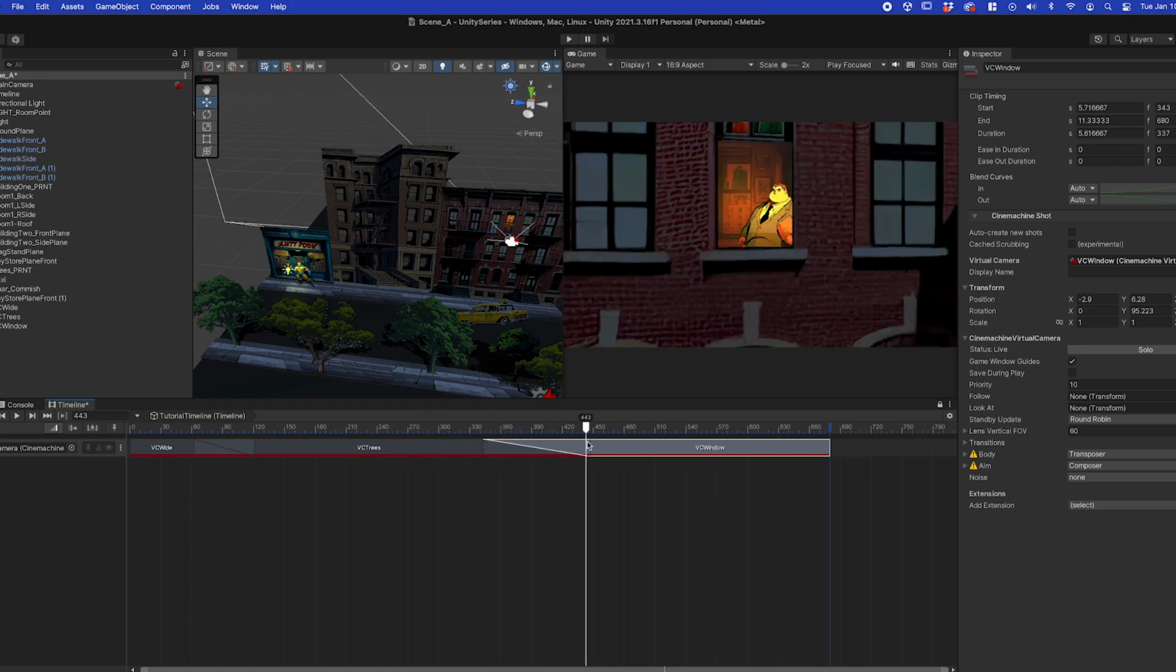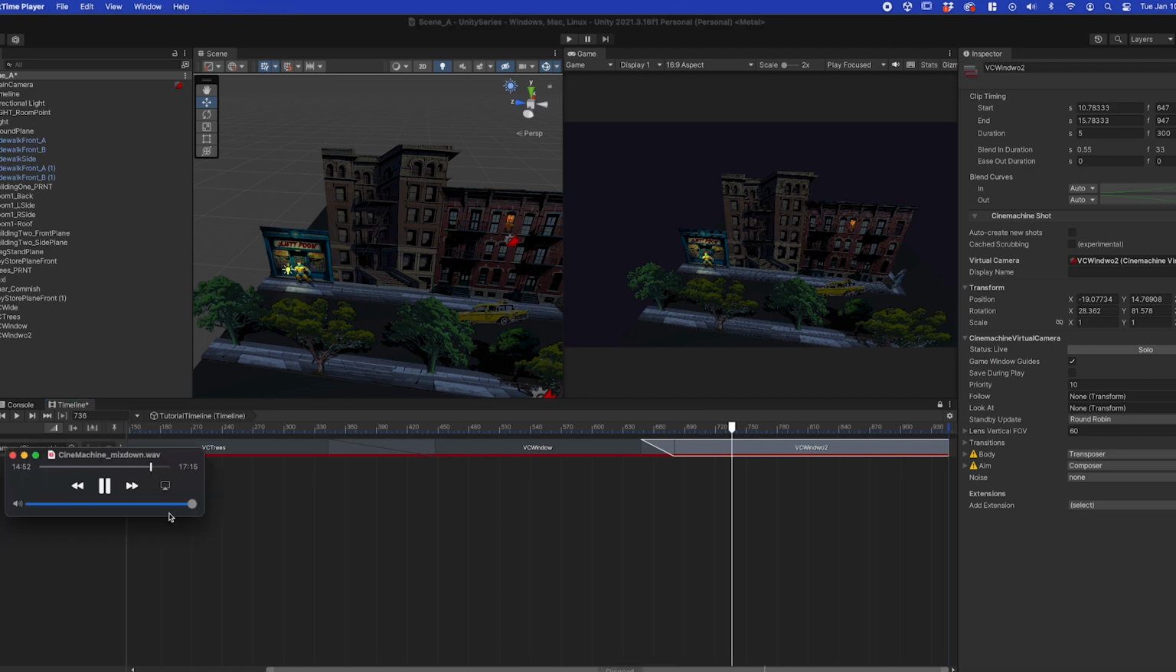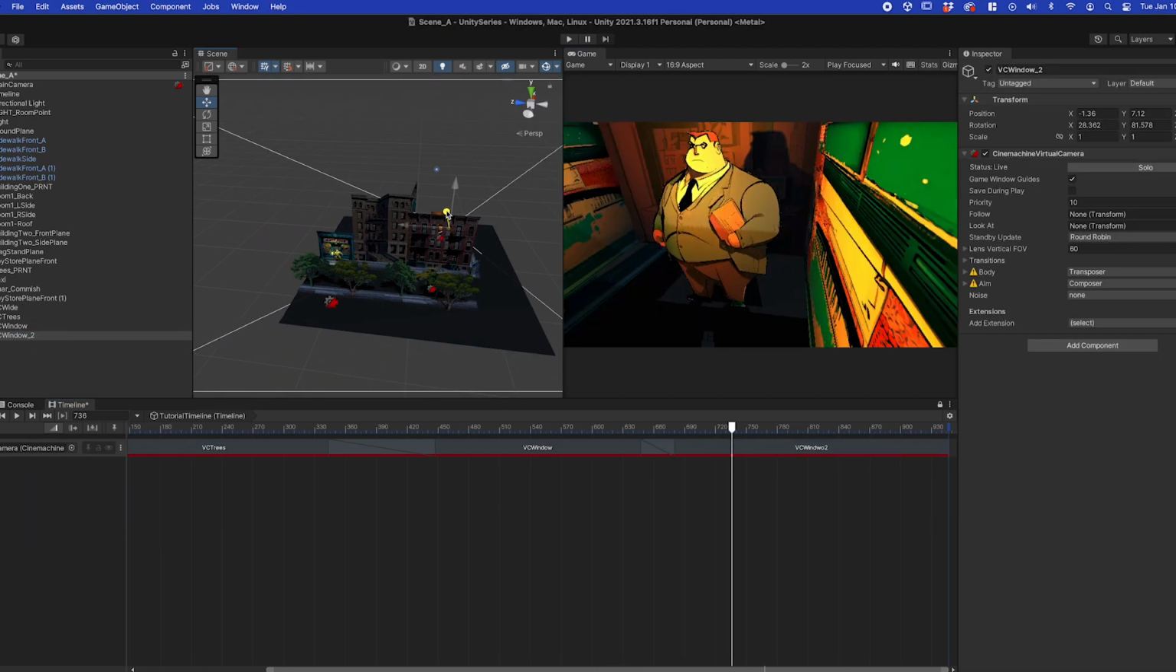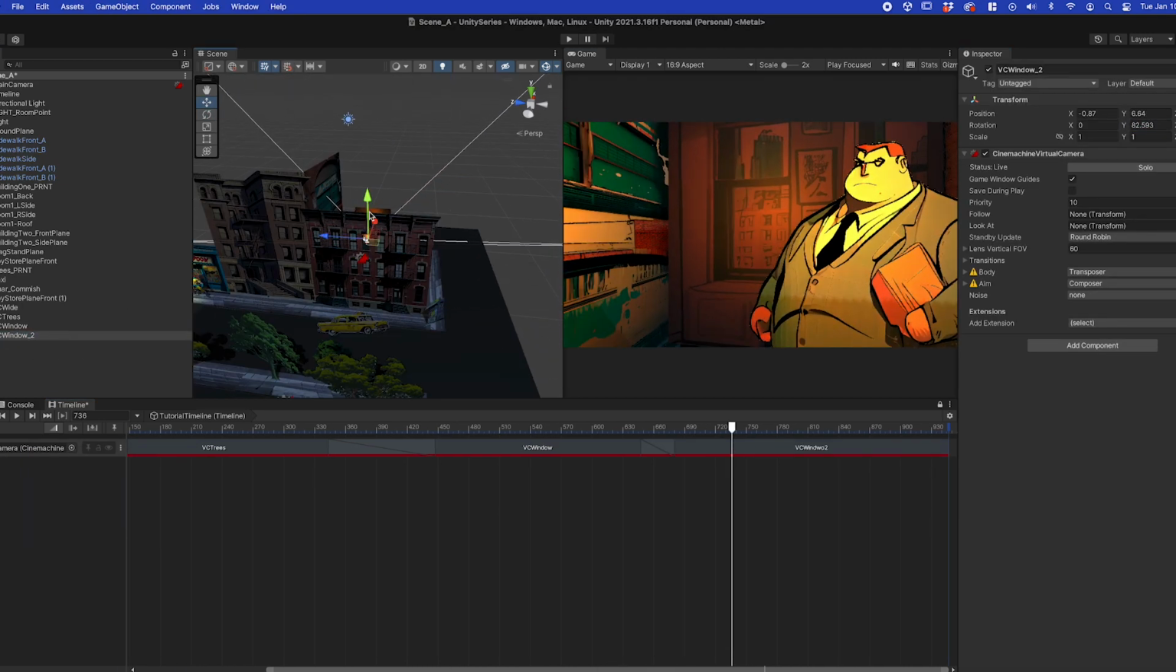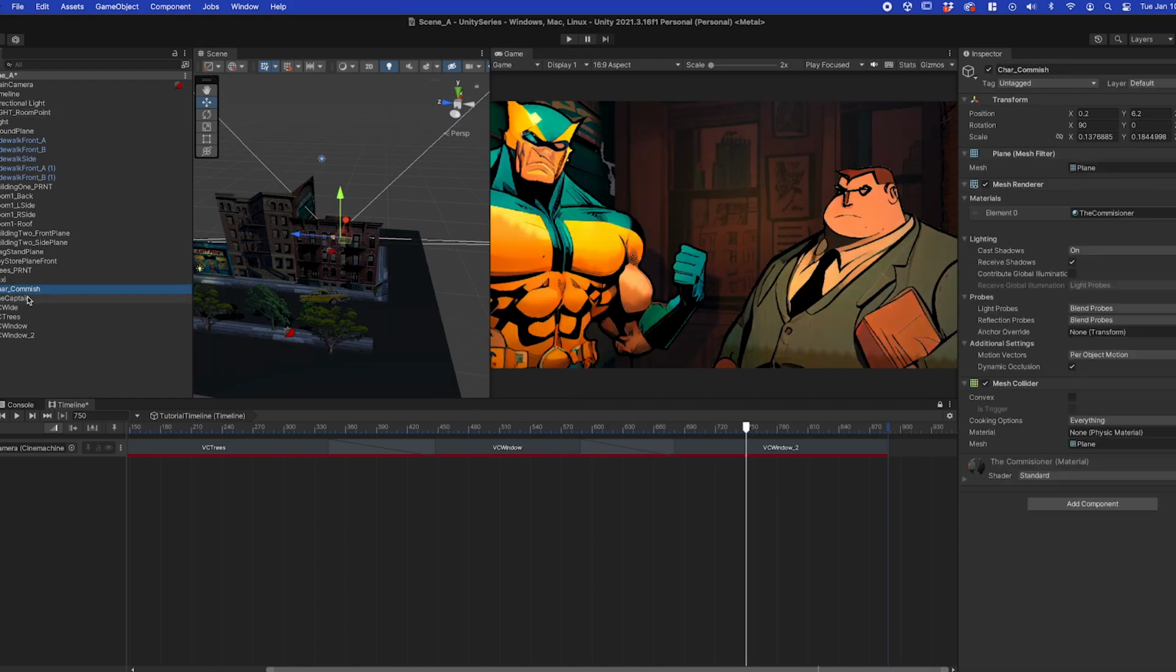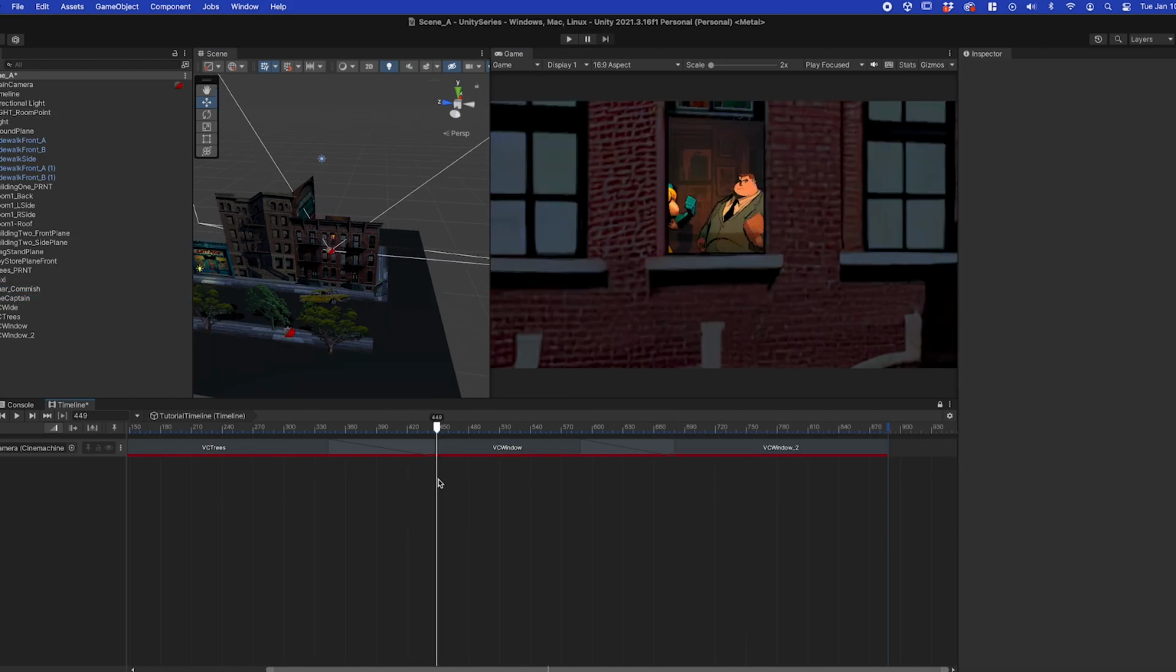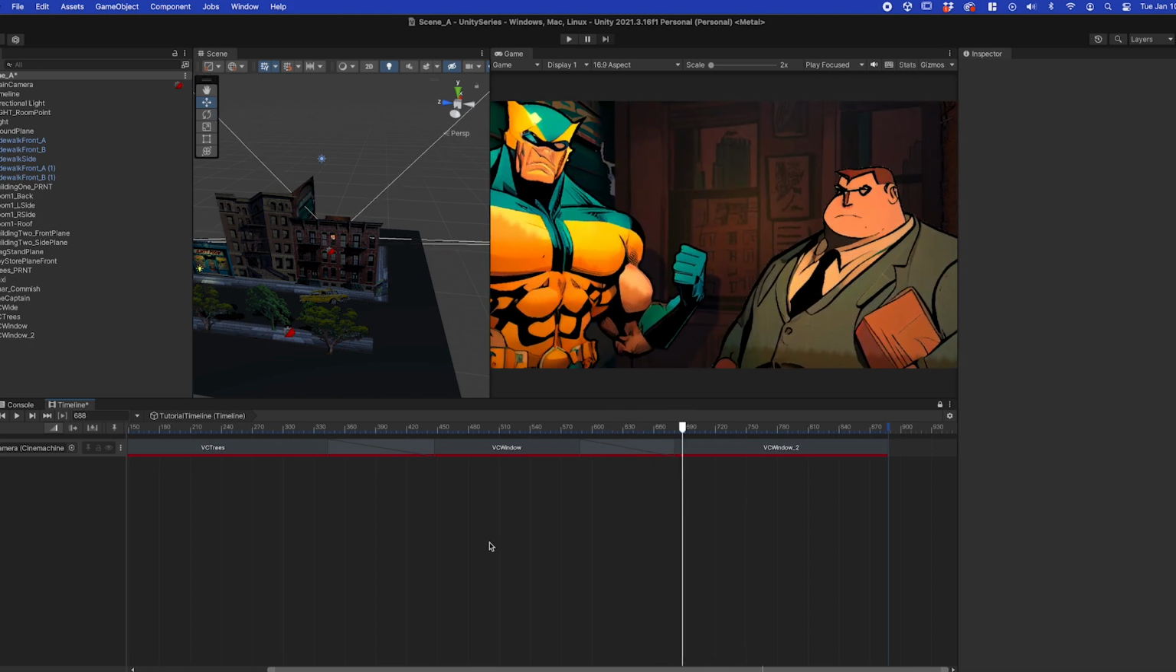So when you have all of your virtual cameras that you want added to your sequence and you have them all spaced out at the right timing you'd like and overlapped where you'd like transitions, now what you want to do is save it to a video so you can bring it into Premiere and add sound or dialogue bubbles or whatever it is that you want to do. So this is pretty easy to do.